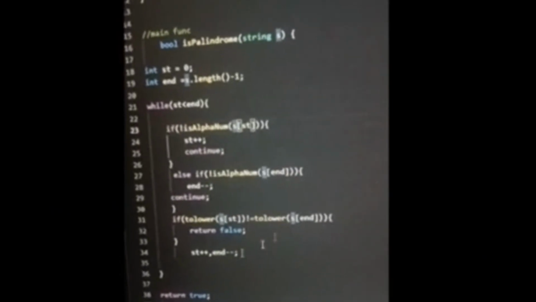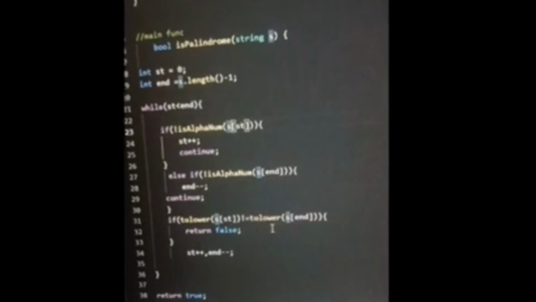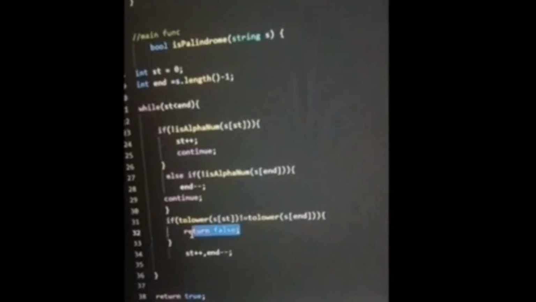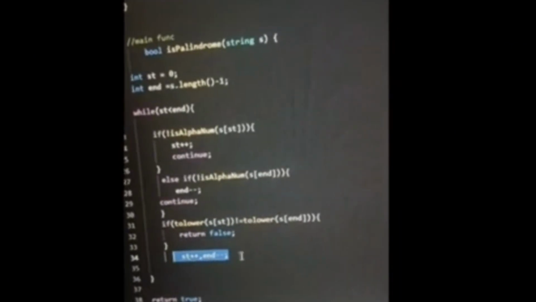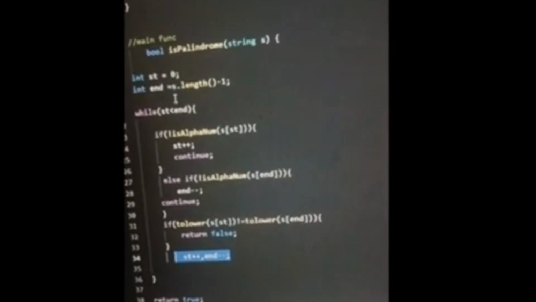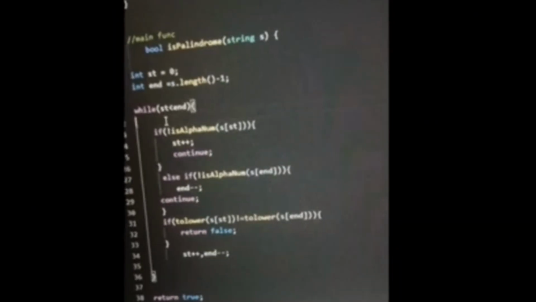We know that if this is not equal, then we can easily say that one is capital and the other is small. So we are getting an unsymmetrical kind of string. So we can easily return false for this case. And we do st++ and end-- inside this while loop scope.